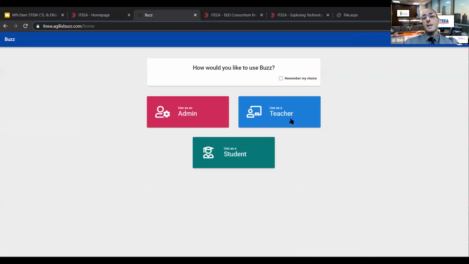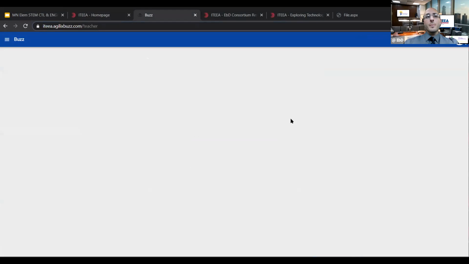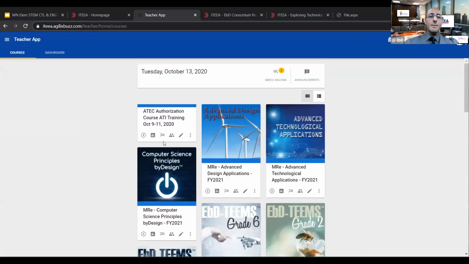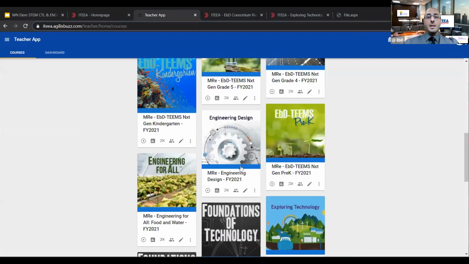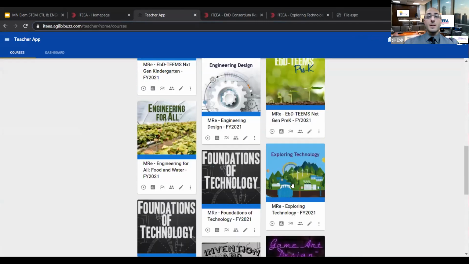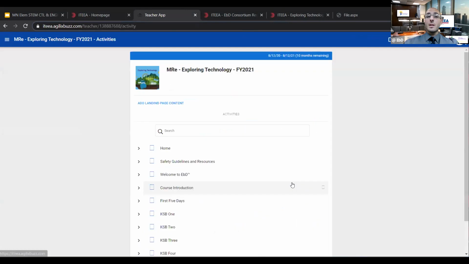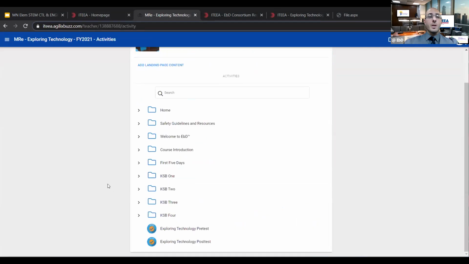And then afterwards, you're going to choose, well, how are you going to navigate it? You're going to navigate it as a teacher, and afterwards, you're going to go down to the course that you're going to be teaching. So if we're looking for Exploring Technology, I'm going to left-click on Exploring Technology, and then I first want to mention what you see right here. You have your Knowledge Skill Builder, or acronym KSB, located right here.